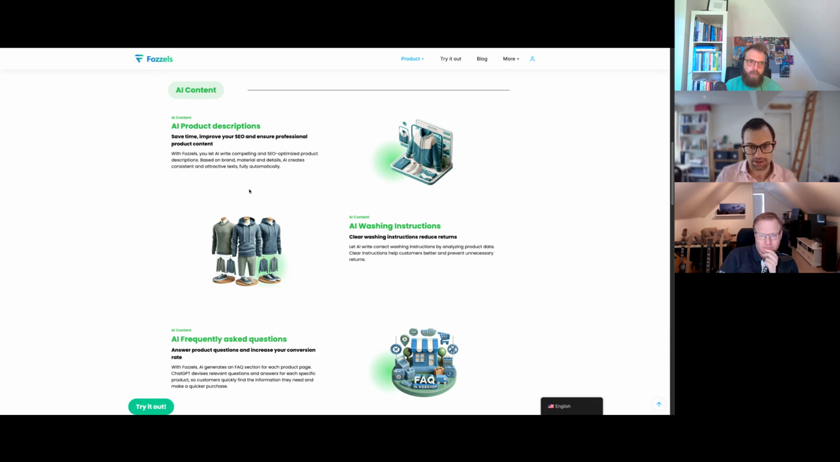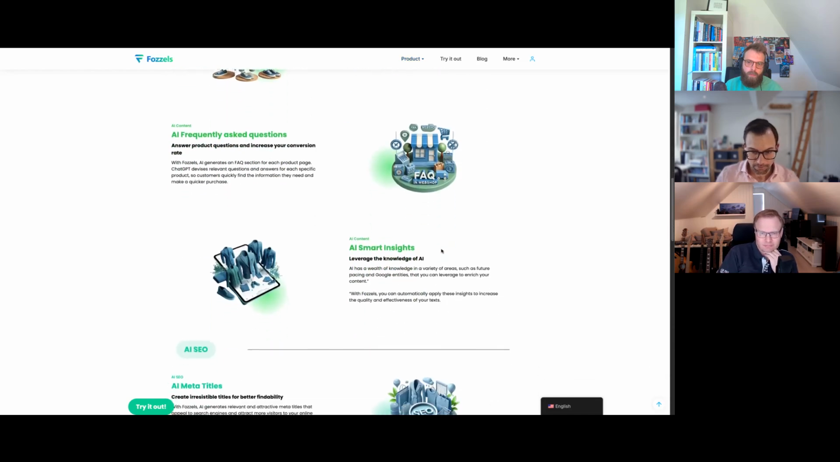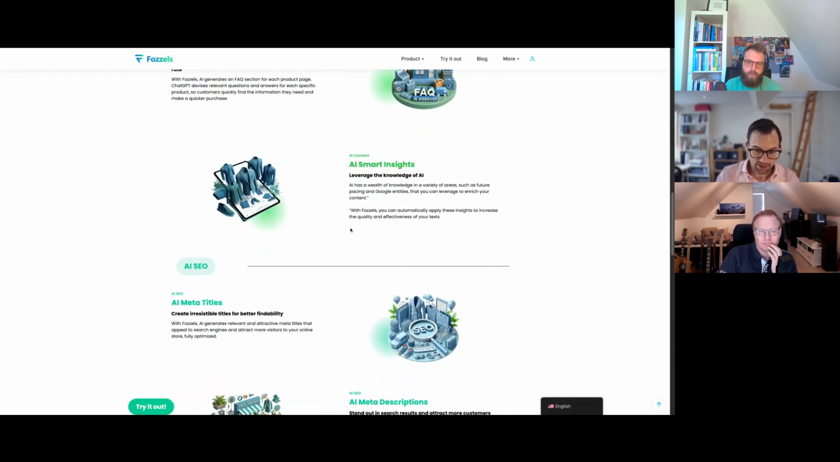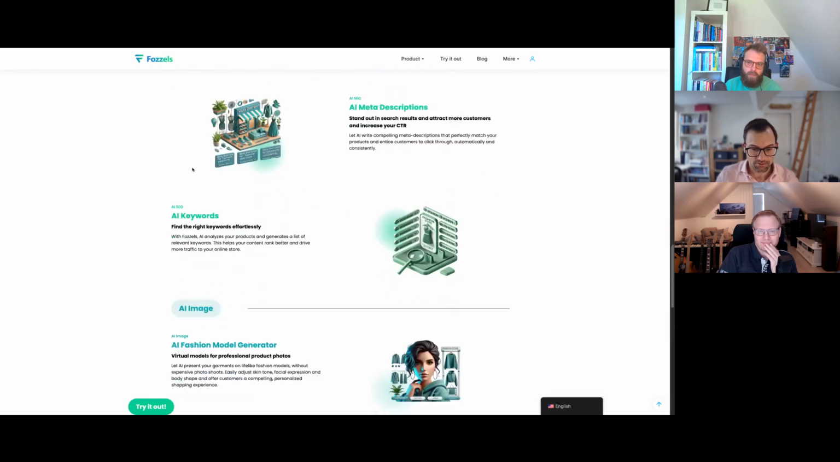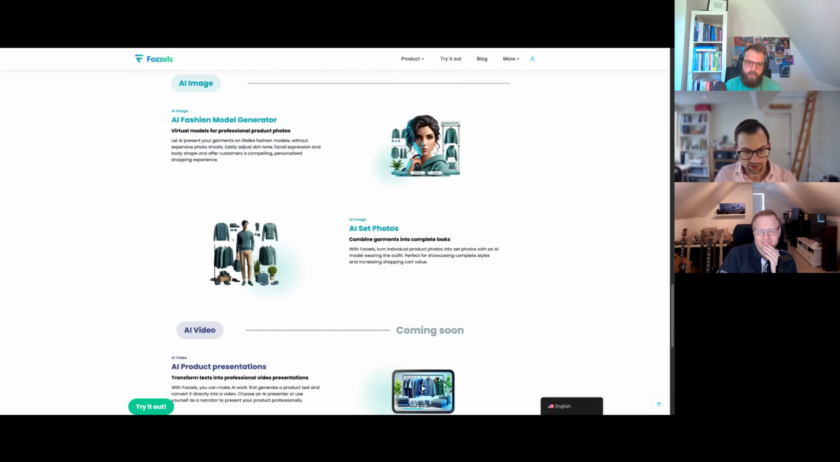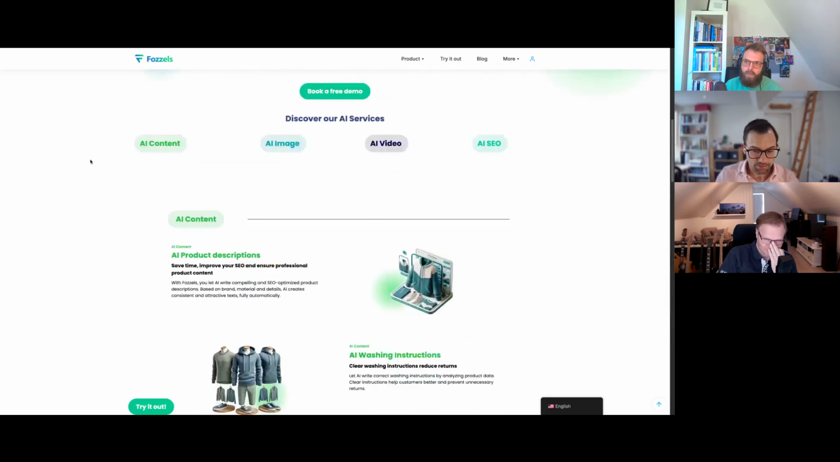Or maybe A minus. And especially on the drudgery like SEO descriptions or washing instructions, all that stuff. It does some good stuff. Of course, on SEO, no one likes writing SEO stuff, from titles and meta descriptions to finding the right keywords. And it has some interesting stuff going on with images as well.